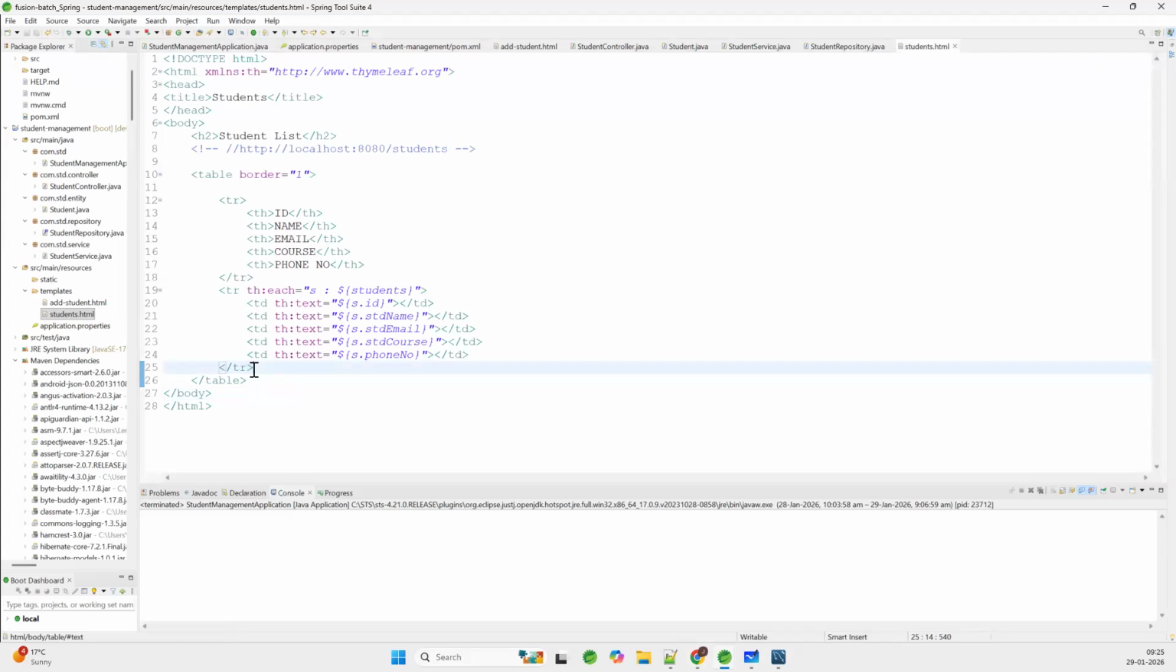So what we'll do now, we will implement the backend logic. Now how to do that?